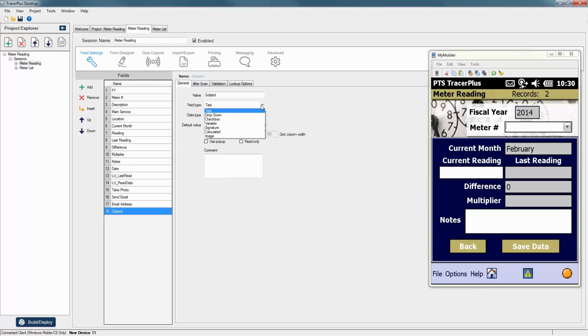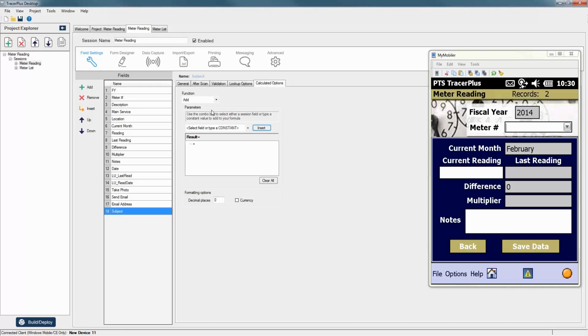And here we can do a string concatenation. So I'll set this as a field type of calculated. We'll leave it as a data type of general so it knows to do a string calculation instead of a numeric calculation. Now we can add what we want this subject to say. Maybe we'll call it "reading of meter number," followed by a space, and insert that. Then we can choose our meter number field.